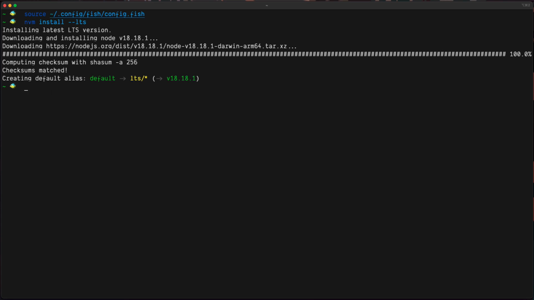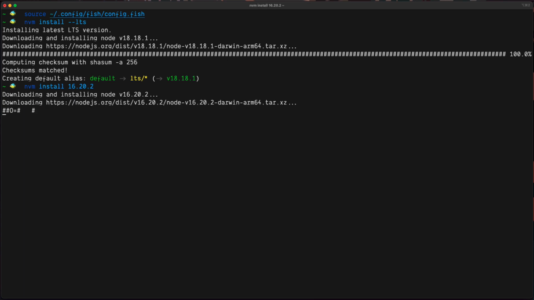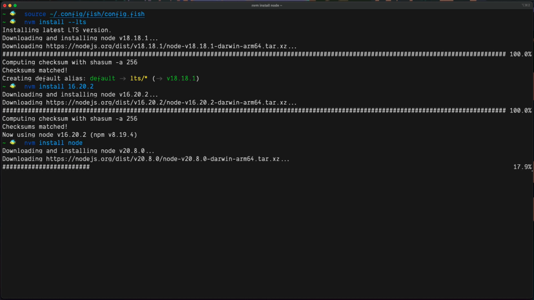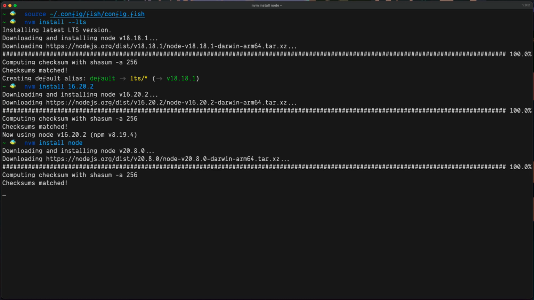If you want to install a specific version like 16.20.2, we can just do nvm install and then the version number, 16.20.2. Simple as that. Now, if we just want to install the latest version, we can just do an nvm install node. This will install whatever the latest version is, and today it's 20.8.0.